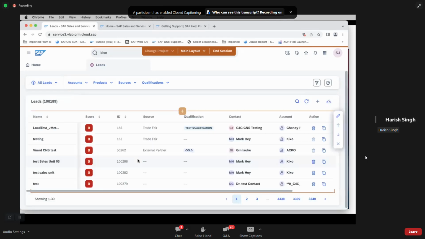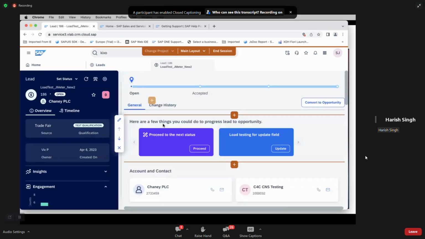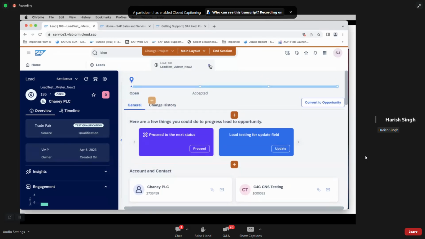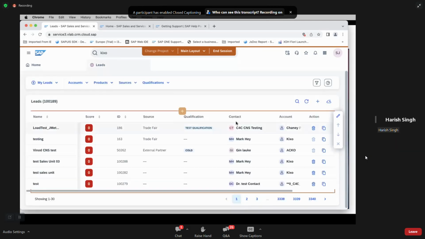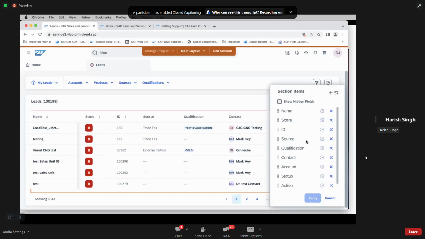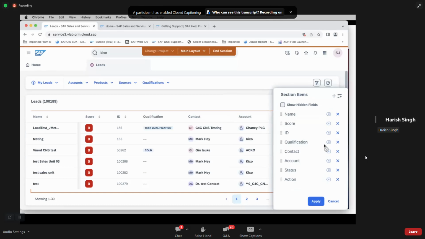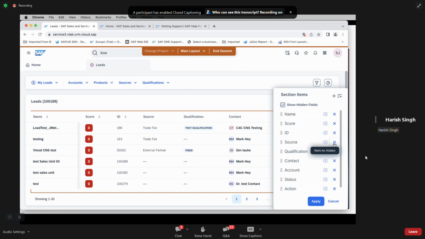So let me choose all leads. Let me open a lead, and then you also have those options highlighted here, for example, right? So you can add or remove fields in the lead search as well. For example, if you wanted to quickly hide source, you don't want to see source in the search result, you can just say hide and immediately it's reflected. Then you say show hidden fields, you see this is hidden, it brings it back.